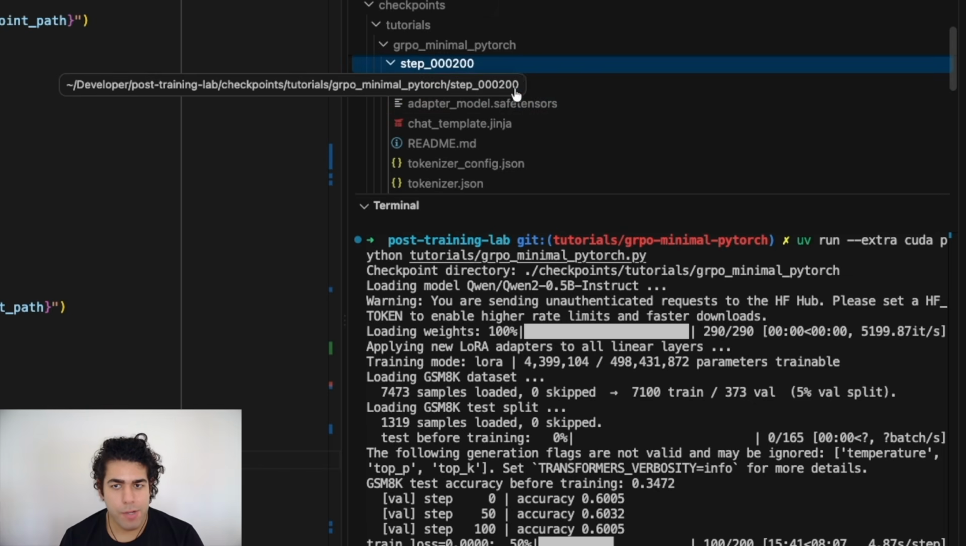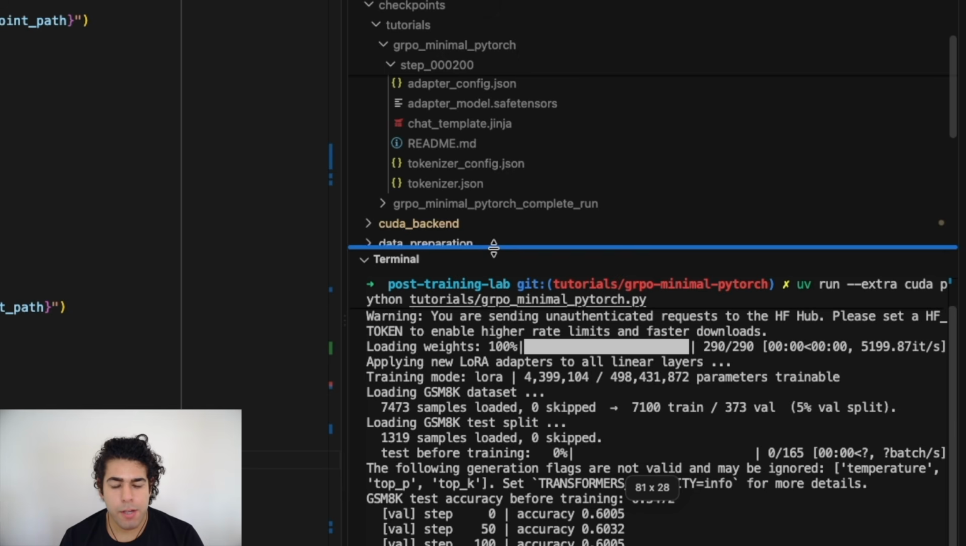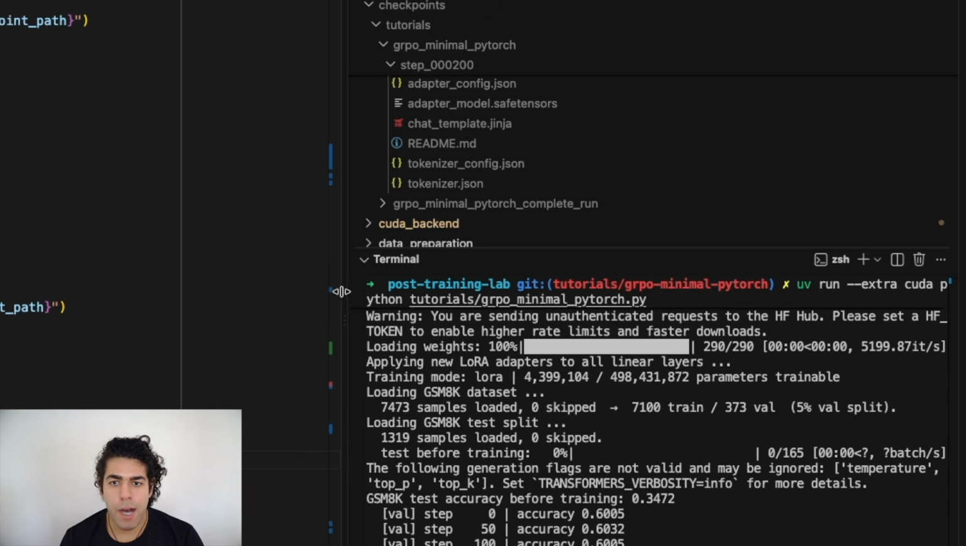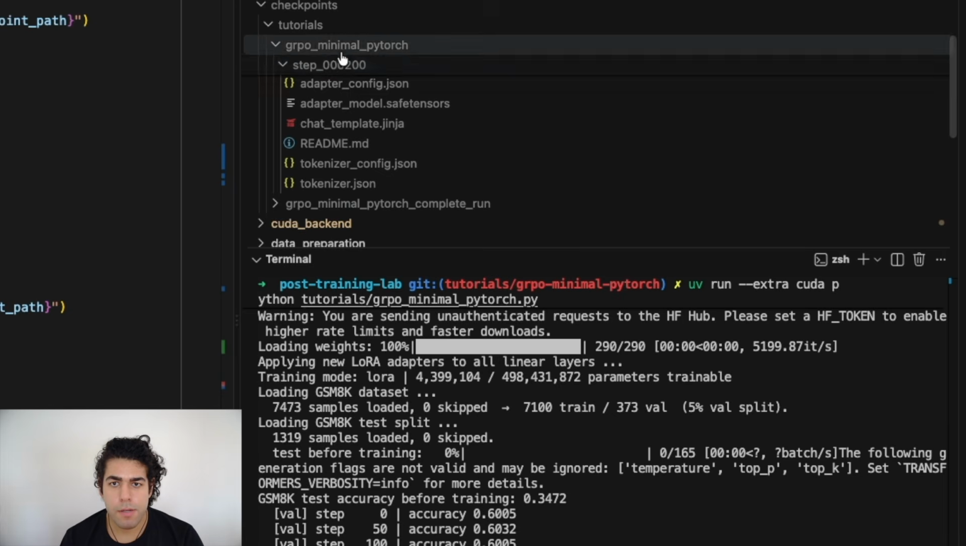Now let's do one more thing. Let's actually generate a text. Give it a prompt that the model was not able to get correct before the training, and a prompt that it is able to get correct now after just 200 steps. For that, I will use this script.